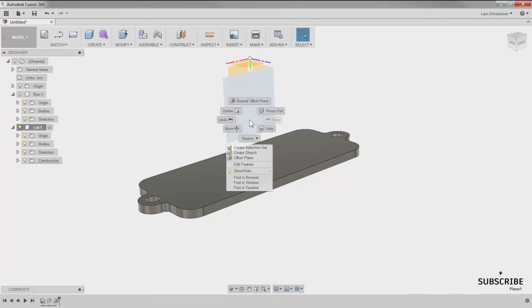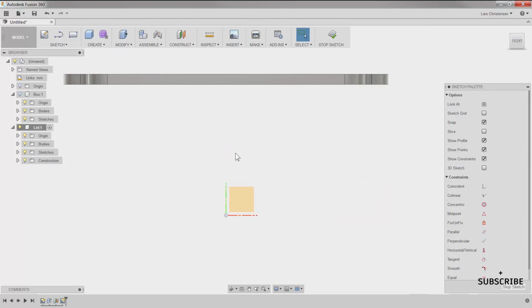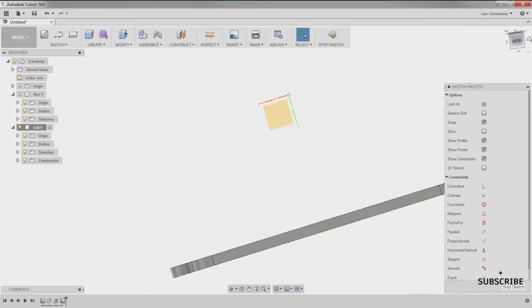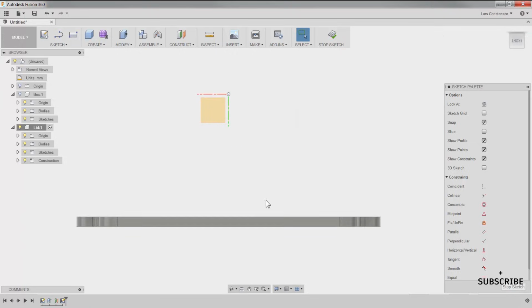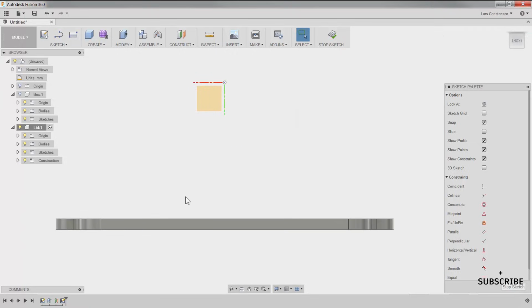So I'm going to right click on that. I am going to create a new sketch. And you see how I kind of like flip the lid up the way it actually is displayed. I would like to rotate it. So I'm going to go here because I don't like to sketch upside down. So I'm just going to rotate around. And then I'm going to start my sketch.